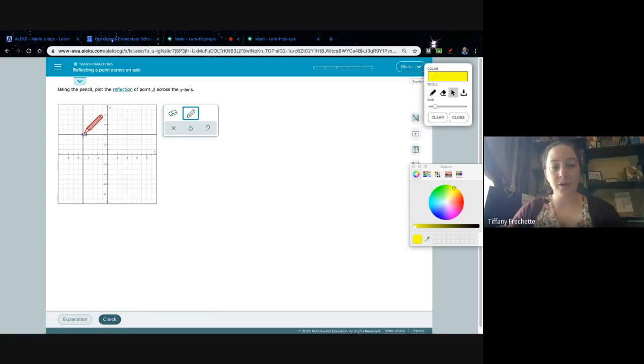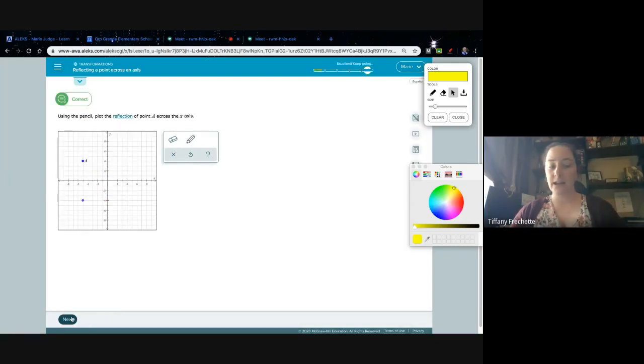So if this is 4 units above, then I simply want to go 4 units down, but I want to make sure that line going up and down, that gray line, is still going through my A here. I don't want to move over, because then I'm reflecting it differently. I want to fold it straight down. So I'm going to click, and that is my reflection. And I click check. Yay! All right, next.